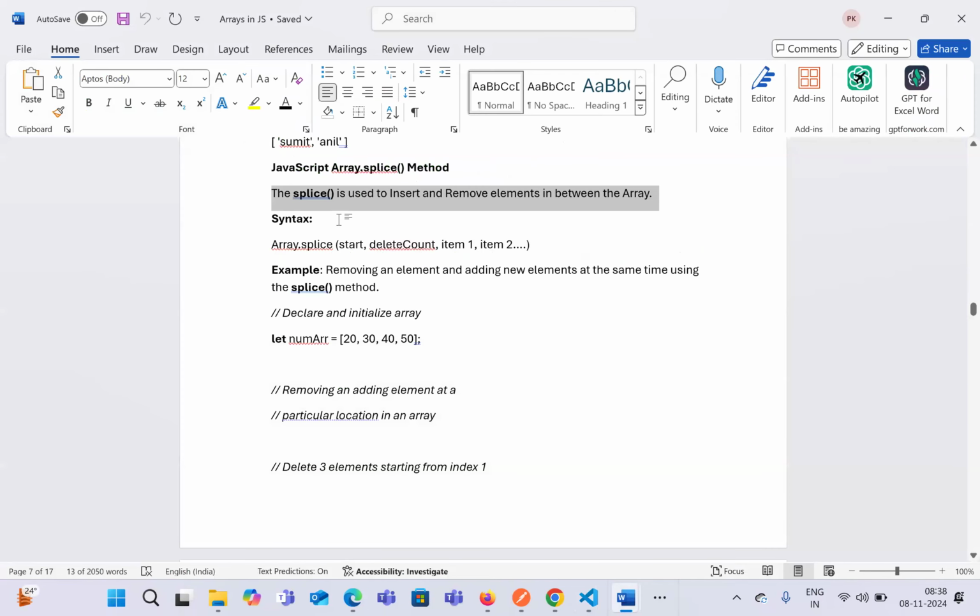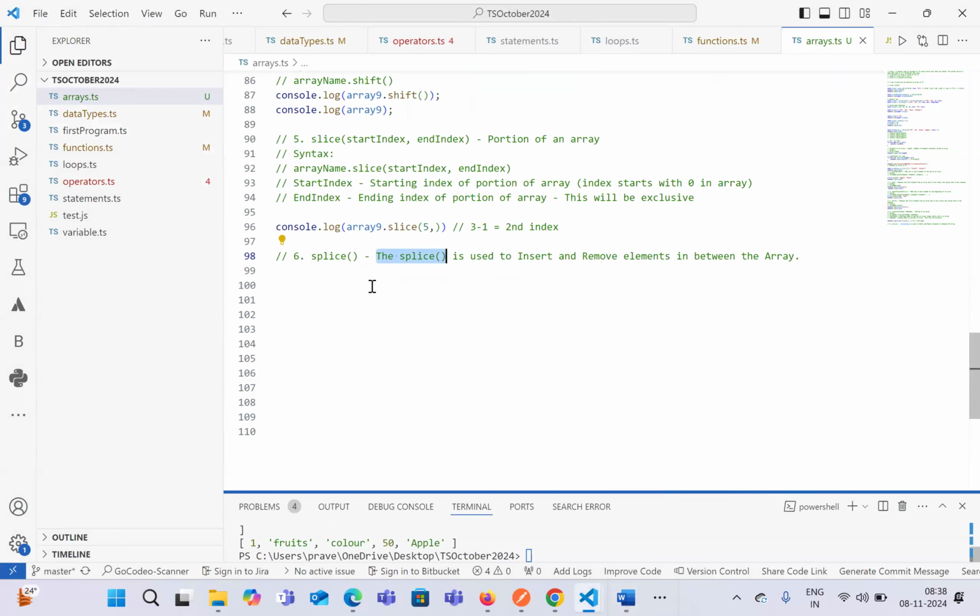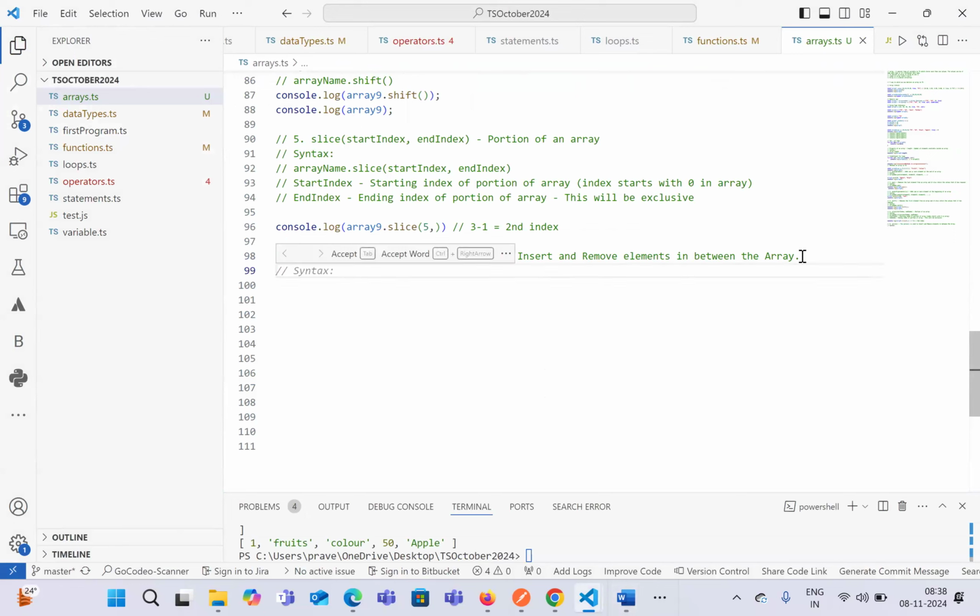So this splice method is used to insert and remove. If we want to insert and remove at the same time, removing an element and adding a new element at the same time, we can use the splice method. Earlier, whatever methods we have seen were either removing the element or adding the element. But now, by using the splice method, we will be able to add and remove elements at the same time.